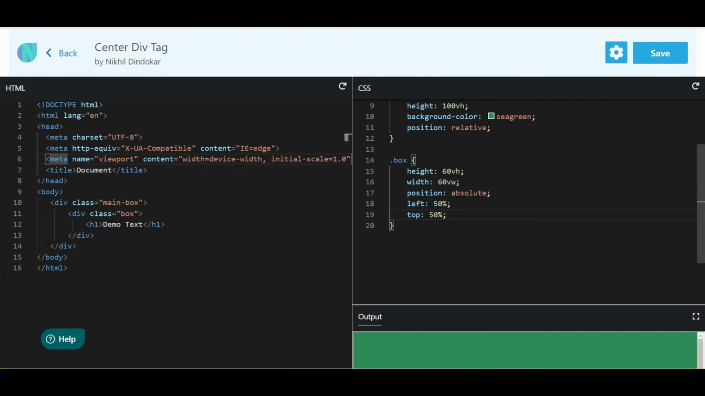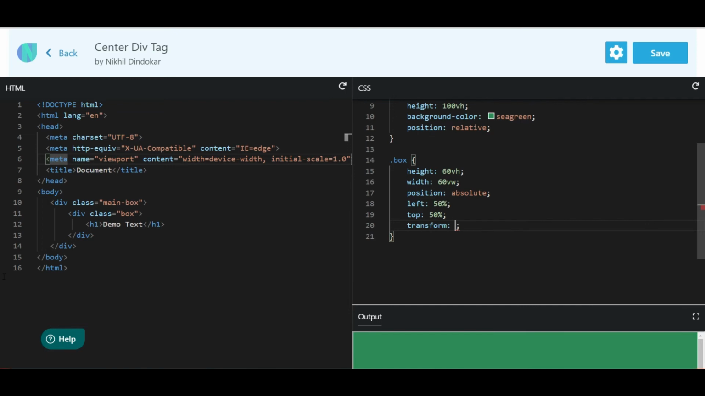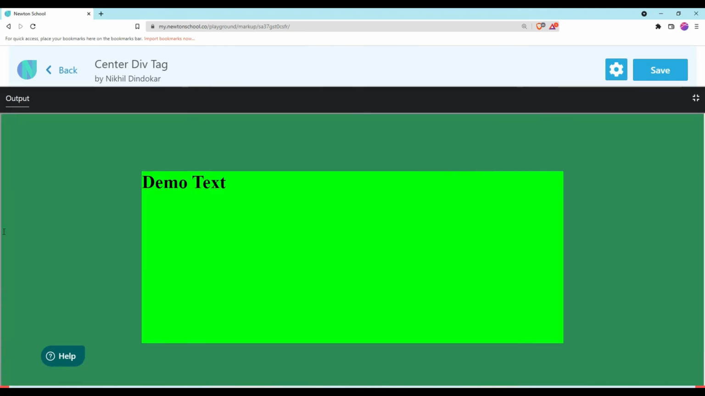For that we are going to use the transform function, translate. We have to take it to the middle, so we will use minus 50%, comma, minus 50%. Let's add the background color to our other div, let's add this lemon color. So you can see this comes to the center using the first method.